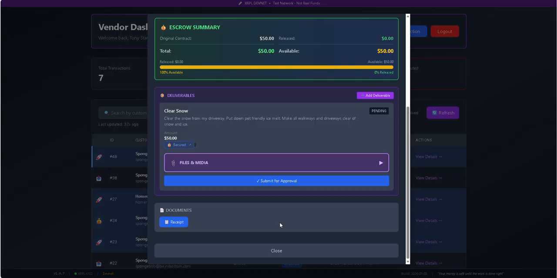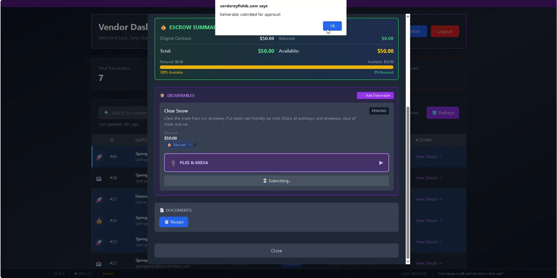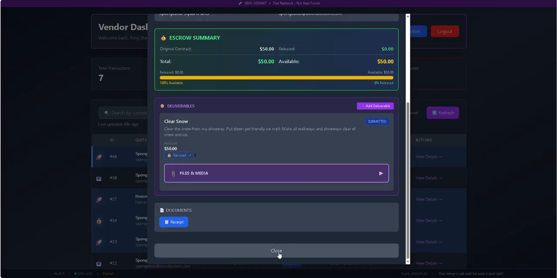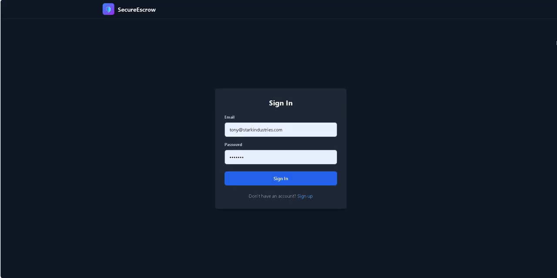When the deal has been completed, the vendor can come back to his dashboard and click on the Submit for Approval button at the bottom of the deliverables. You could put some notes in the pop-up, or you can just click OK to continue. Click OK one more time. We will click the Close button and wait for the customer's response. I'll log out for now and back in as the customer.